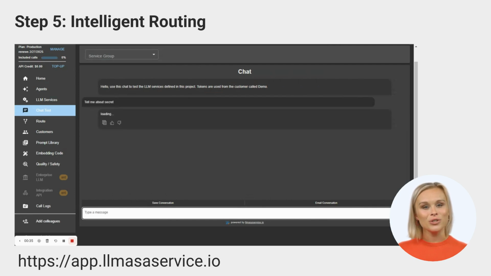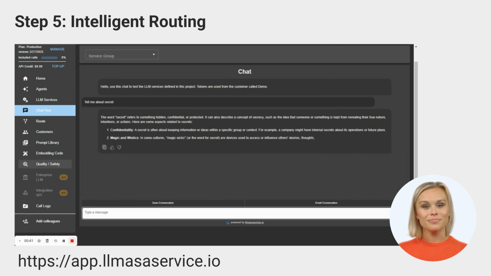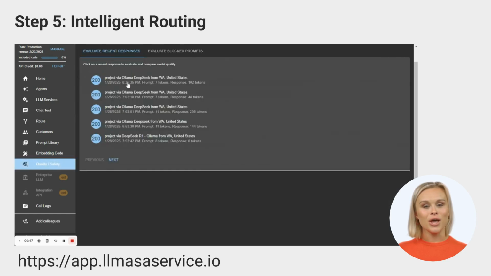We can test this using the internal chat test window by issuing a prompt with the word secret in it as shown here. And then confirm that the response was from our Ollama DeepSeek in our call logs.